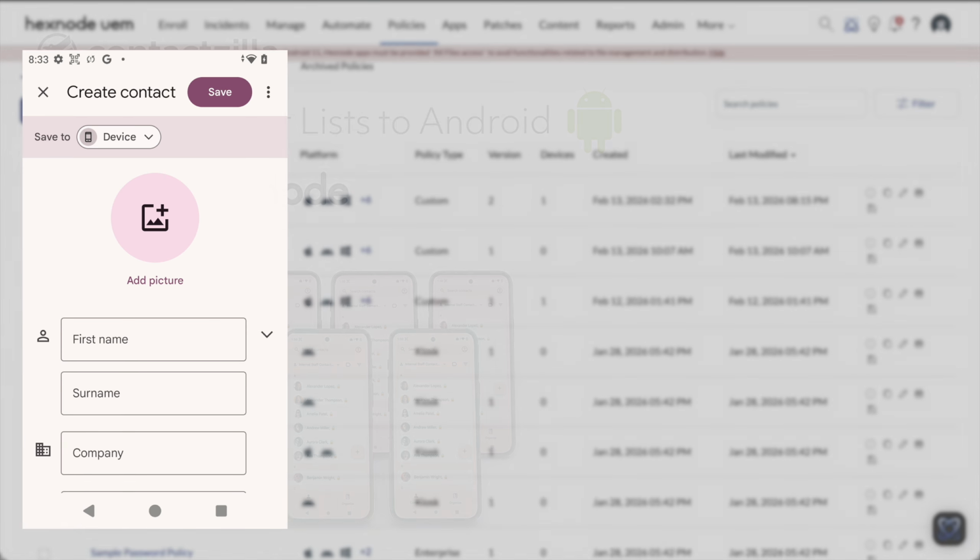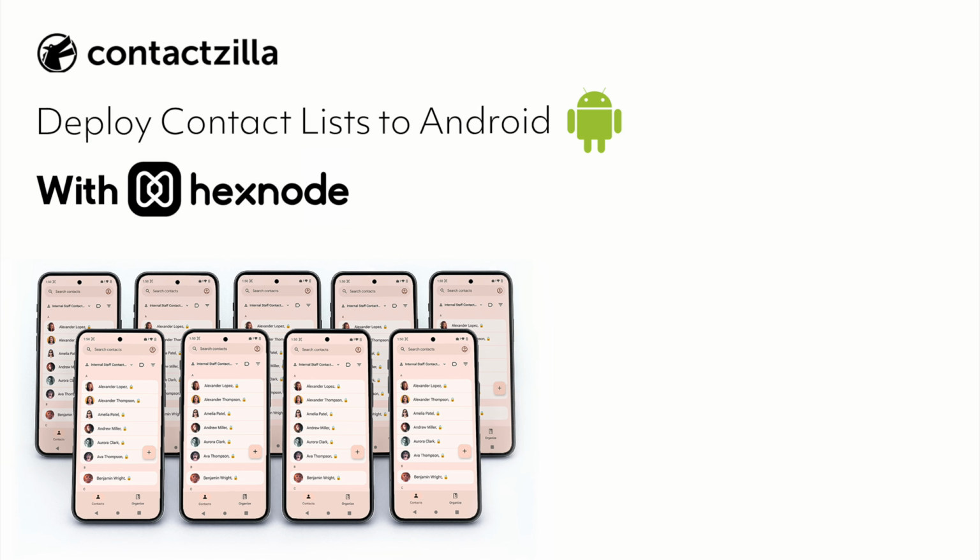And that's it. We've deployed 2 Contactzilla address books to an Android device using Hexnode.